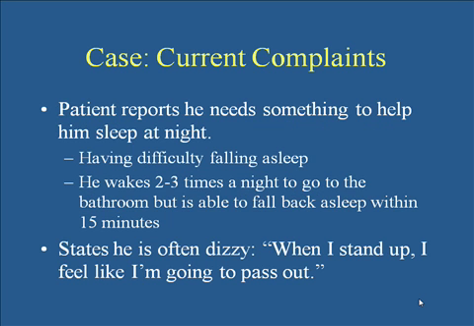What MB comes for, in addition to his falls, is sleep problems. He's having difficulty falling asleep. He also wakes up two or three times a night to go to the bathroom. He does have BPH, which is being treated, as you'll soon see. Fortunately, with these middle-of-the-night awakenings, he is able to get back to sleep within about 15 minutes. His chief complaint is really that he's often dizzy, and he states that when he stands up, he almost feels like he's going to pass out.